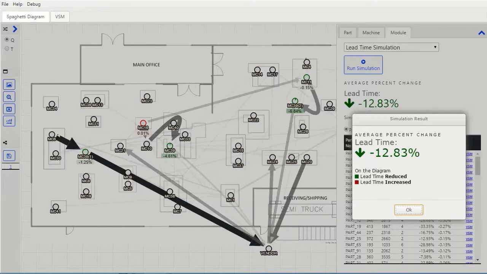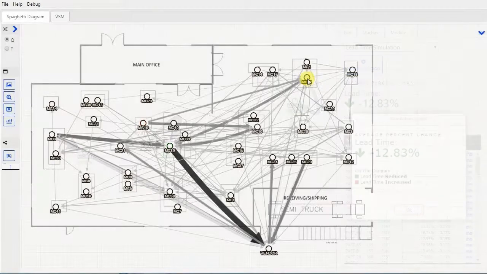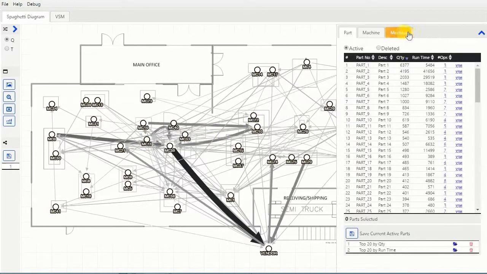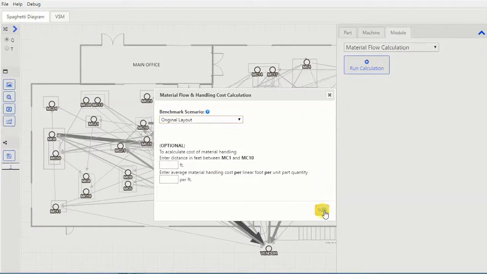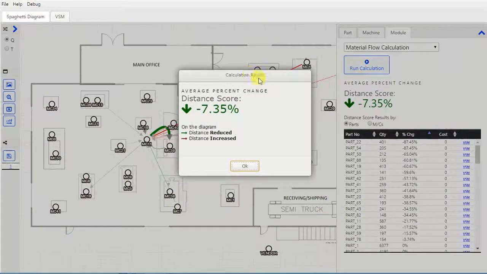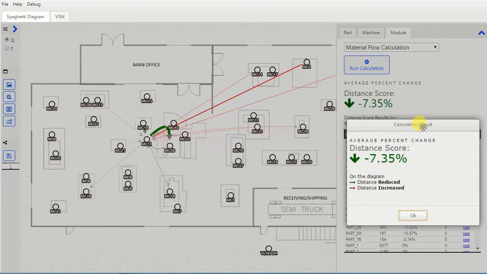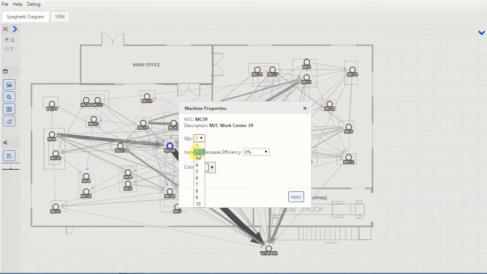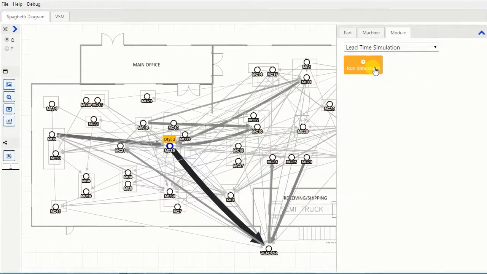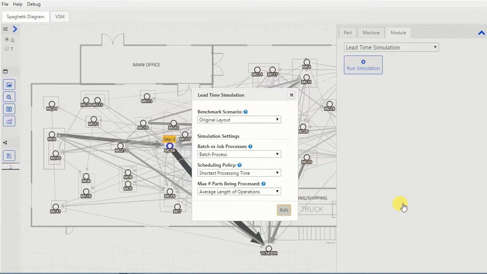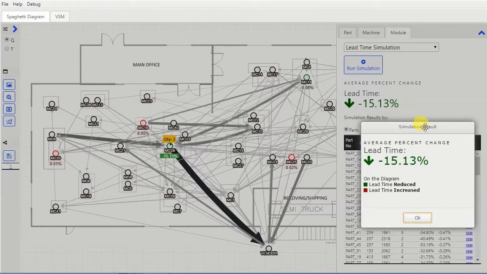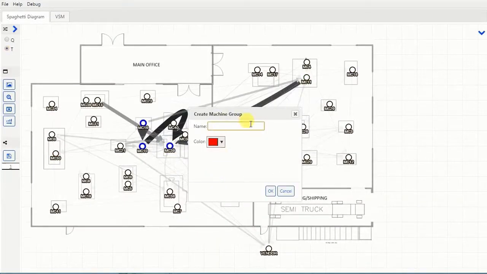Here are some business questions that can be answered by Sgetti. What if we relocate machines? What if we buy more machines? What if we group machines or create a manufacturing cell?